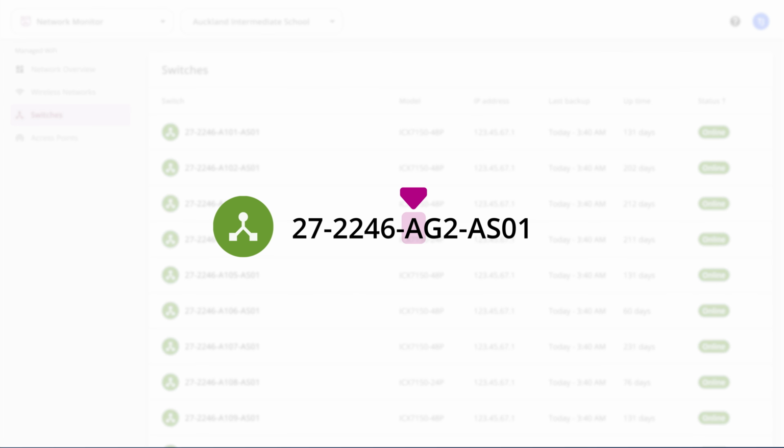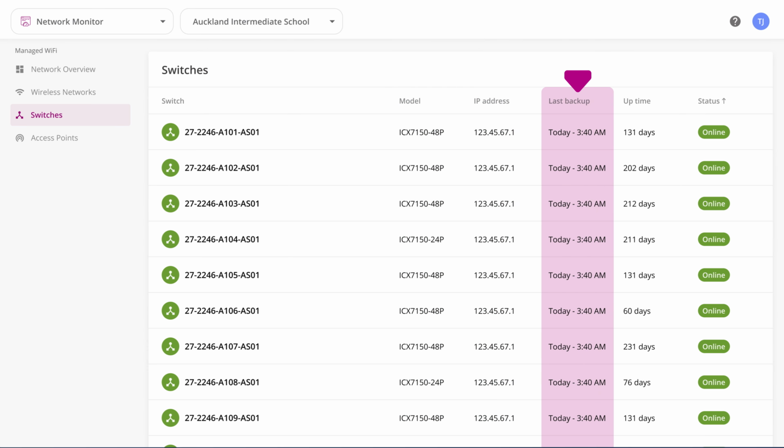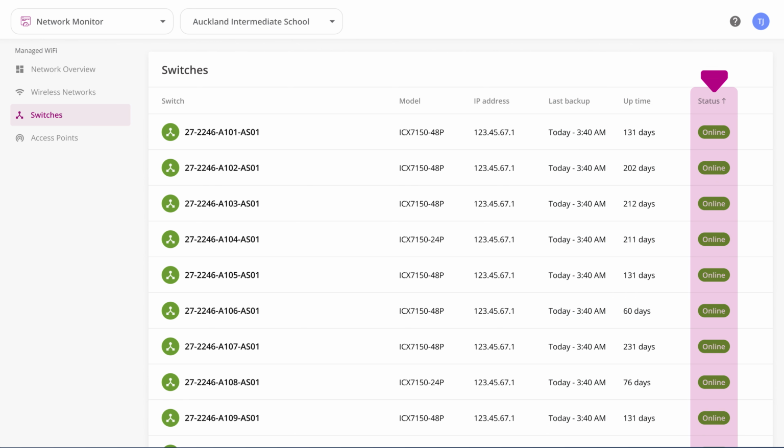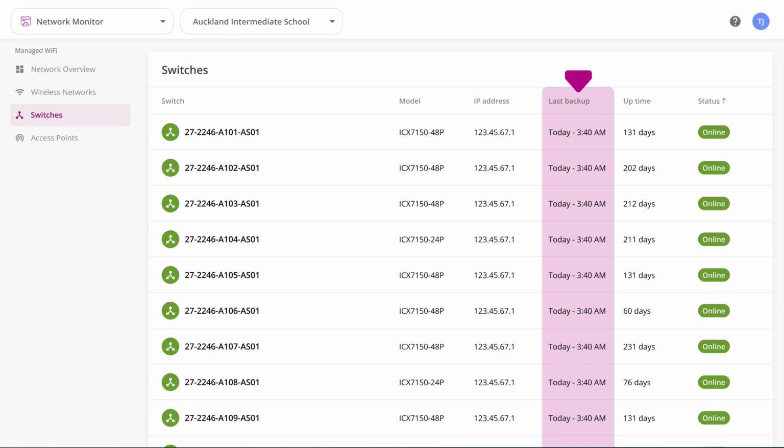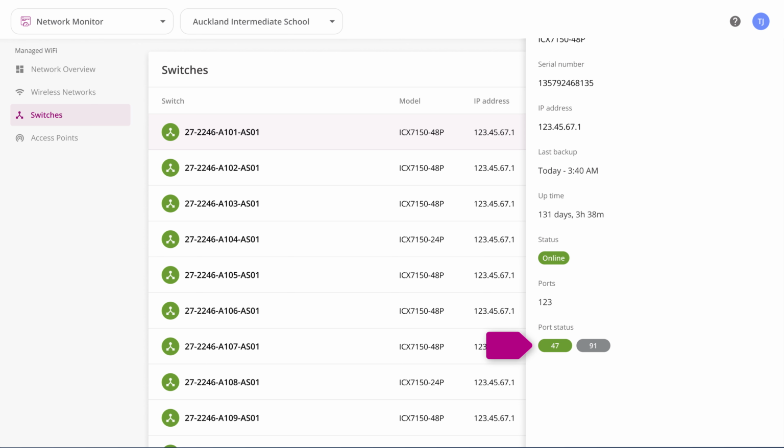The label indicates the block, level, cabinet, and switch name. And you'll see the model, IP address, last backup times, up-down times, and status too. Last backup shows when your switch configuration was last captured to assist with replacement in the event of a switch failure. Again, more detail is available by clicking on a switch, with information displayed similar to that for access points, with up-down time showing how long a switch has been online or offline, as well as an overview of how many ports are active or in use on a switch.